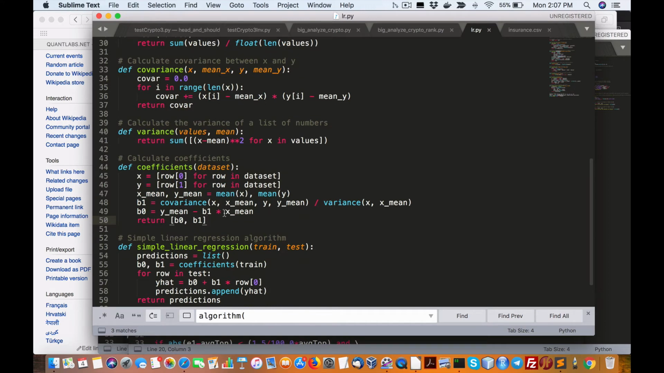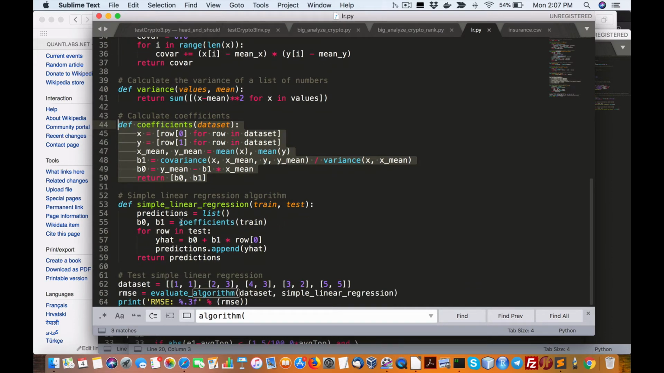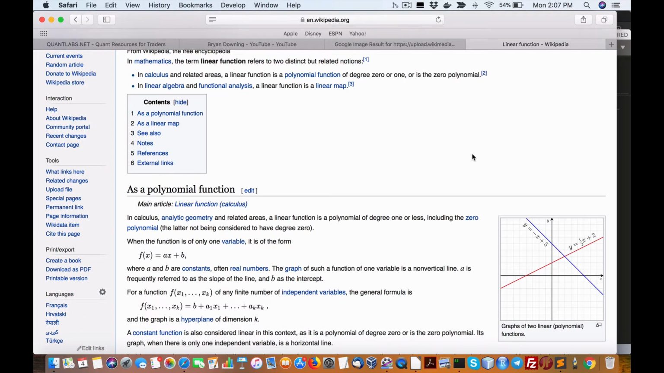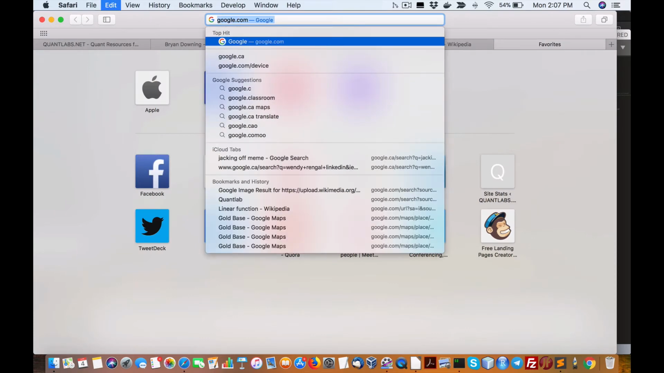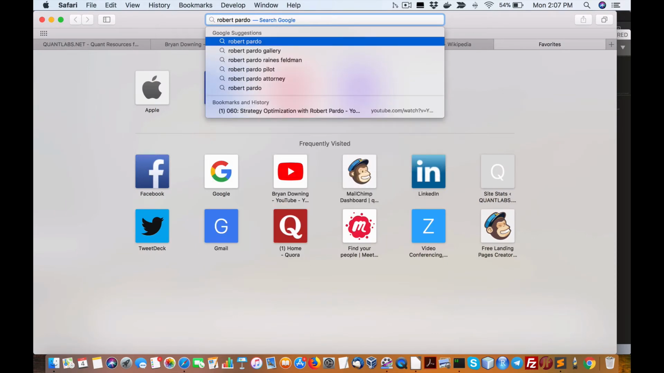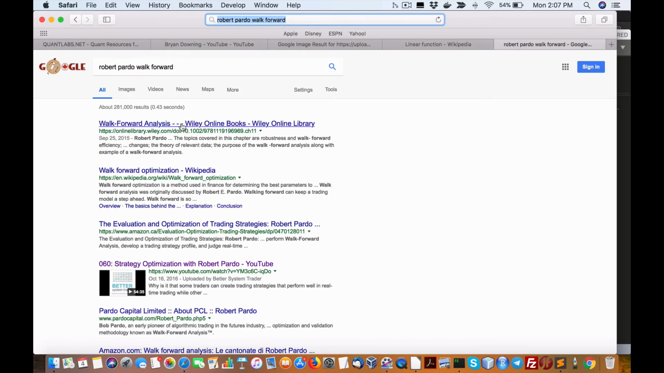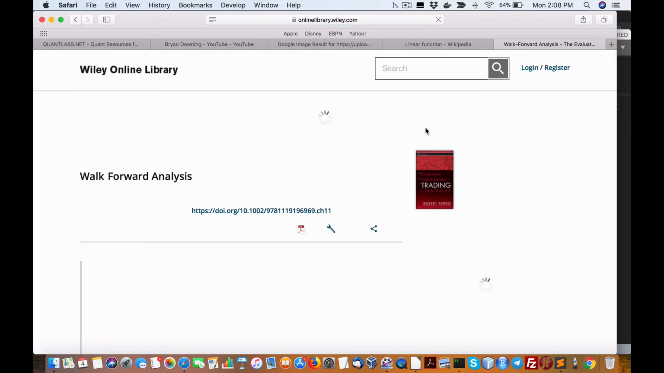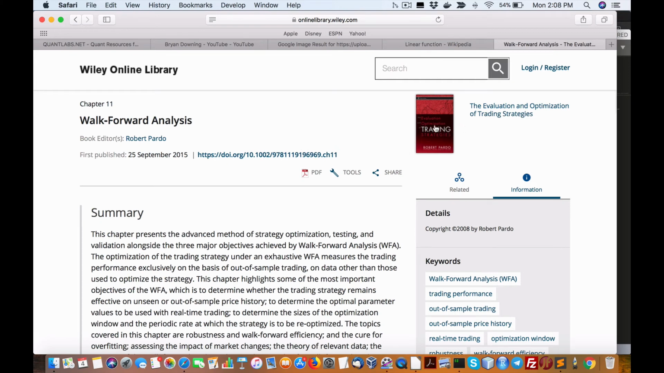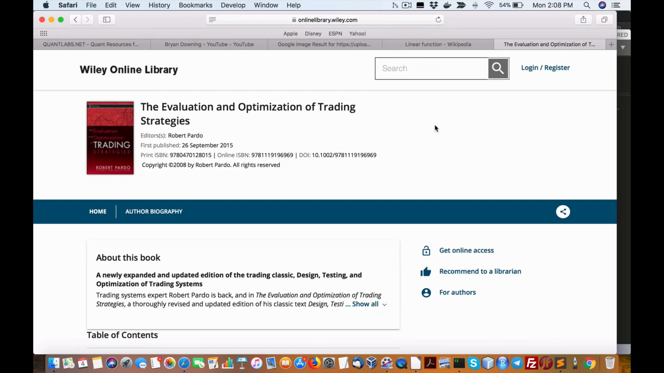Anyways, so that's what we're trying to calculate here on the coefficients. That's what we're measuring right here, and that's our training data, the 80% of that data. Now, a book I mentioned that will be very helpful is Robert Pardo's Walk Forward, I believe. Yes, this is the book I'm referring to. And I think this is the book that started the linear regression, because Robert Pardo's book is all about forward testing theory.